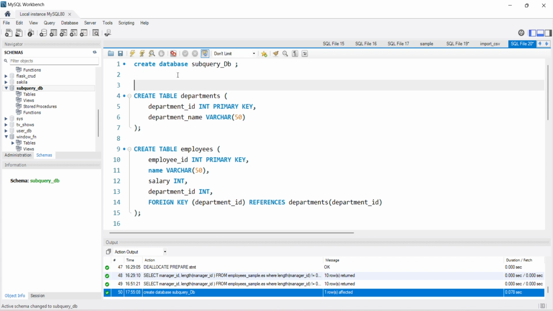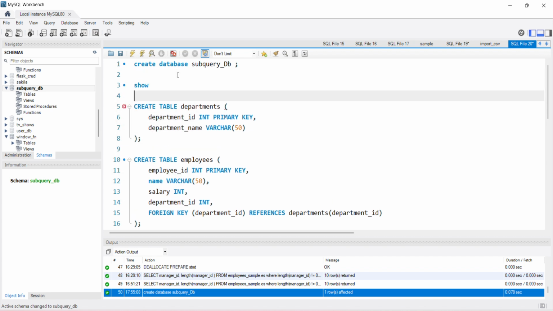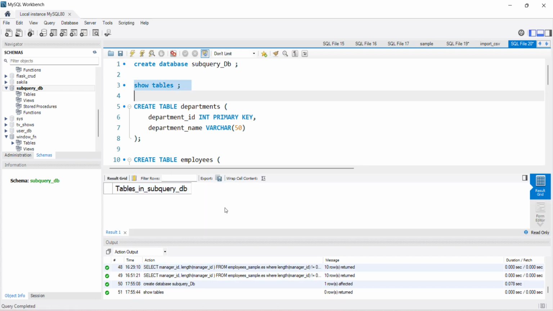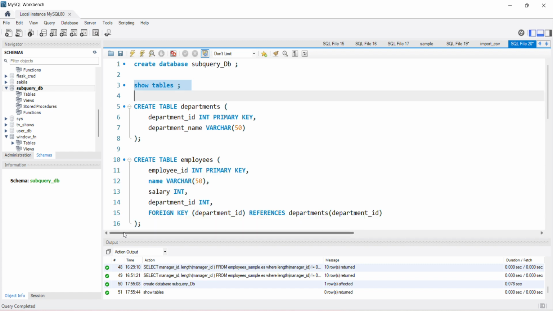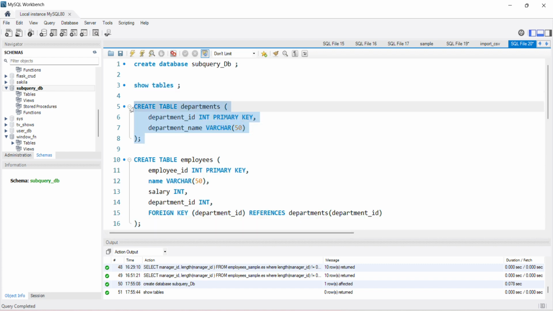Now I want to see if there are any tables available. What is the code for that? Show tables. So I've written it, and there is no table so far. I'm just closing this. I'm going to create a table.